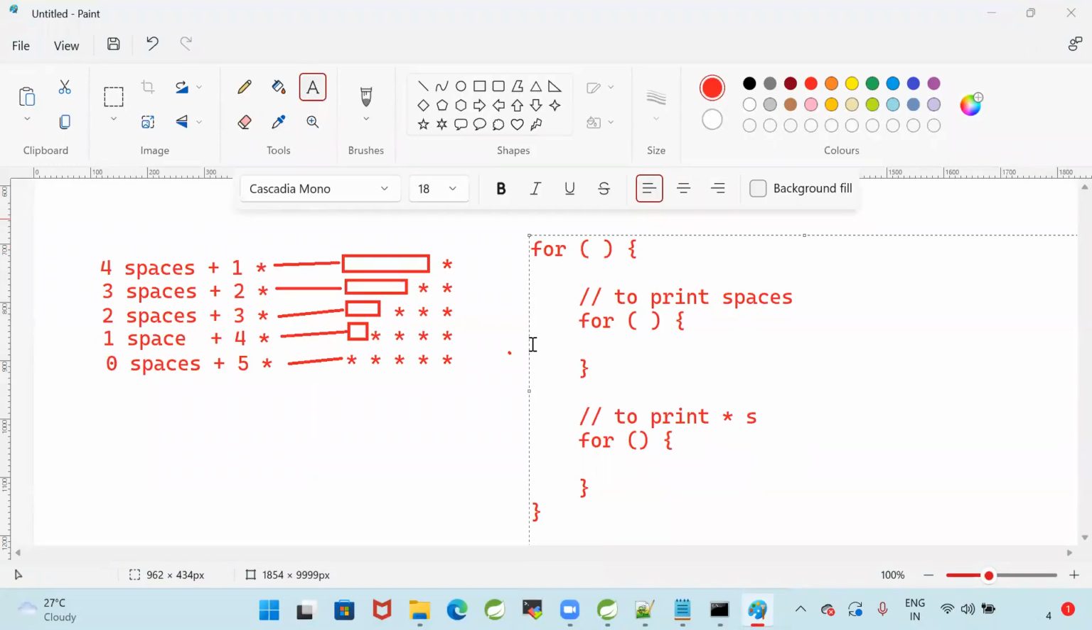If you understand this program, you can understand the pyramid program also. If you can print a left triangle, the pyramid program is the same, with just a one space change. If you can write the program for the left triangle, then you can write the pyramid very easily. So this is used to print the spaces, and this is used to print the stars.